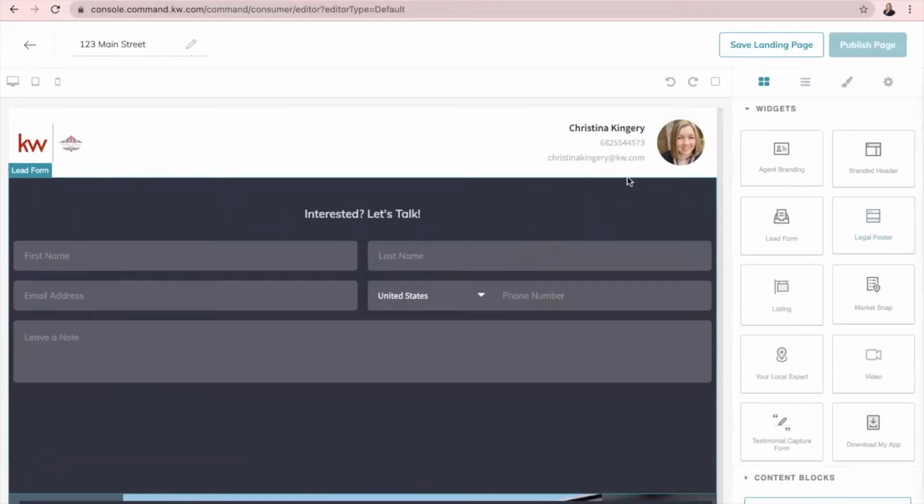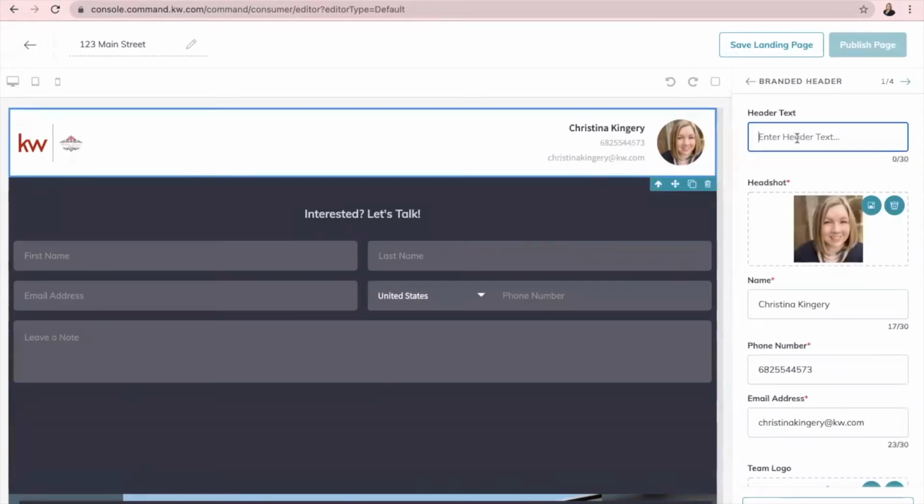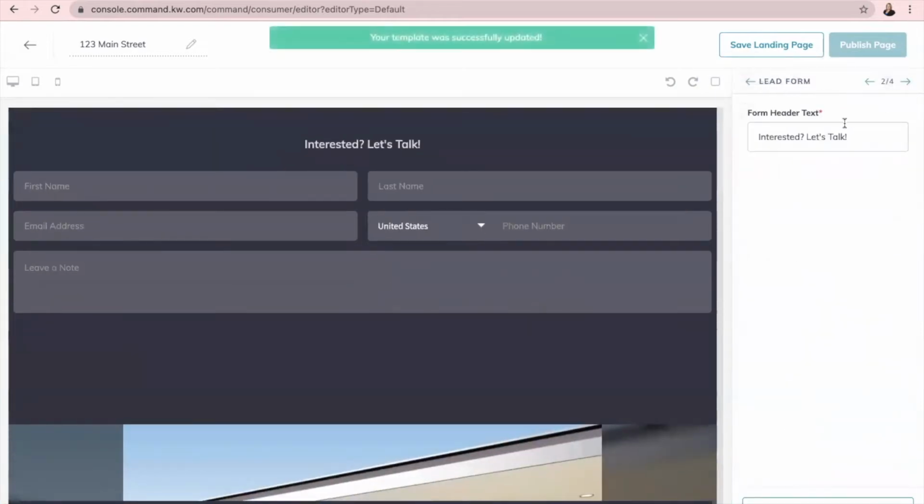How we personalize it is we click Configure Widgets. Then you'll see there's green check marks next to any that are complete. However, to go through it, just to make sure everything is how you want it, just click on the number 1. For header text, I recommend saying, "Welcome to the open house!" Just double check all your information is correct here. Then click Save and Apply. And then you'll click the arrow at the top right. Now we're on page 2.